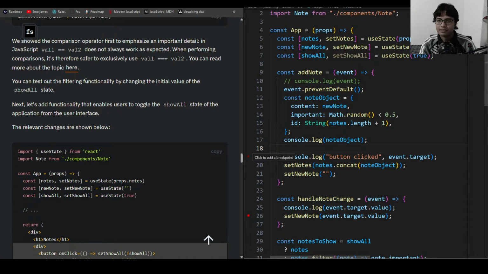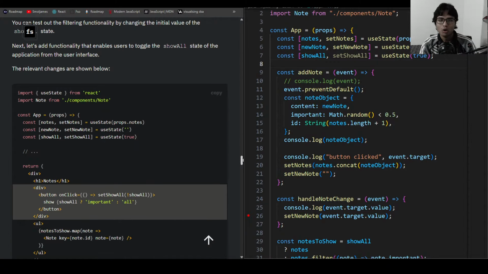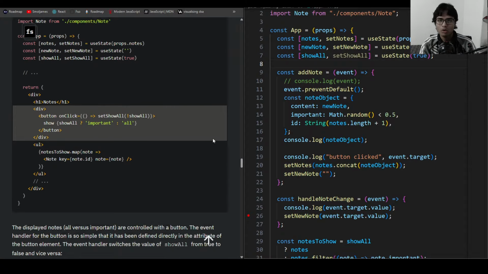You can test out the filtering functionality by changing the initial value of the show all state. I've already done that. Next, let's add functionality that enables users to toggle the show all state of the application from the user interface. The relevant changes are shown below.